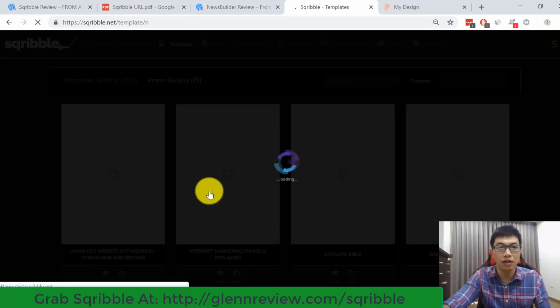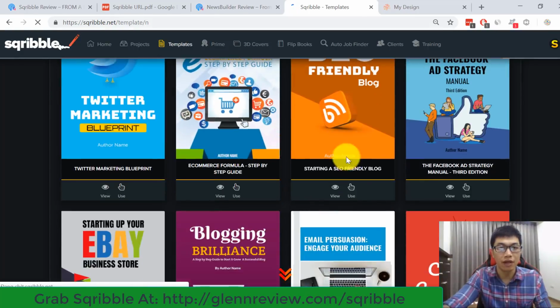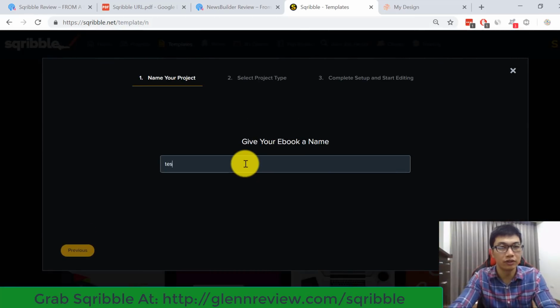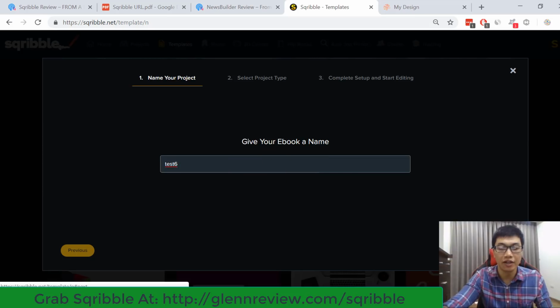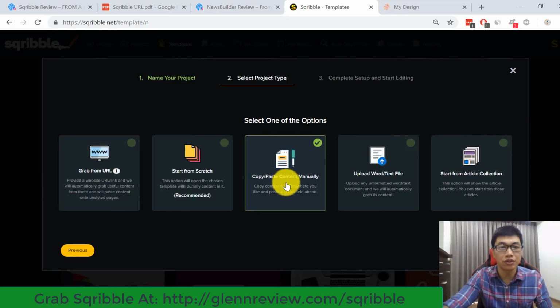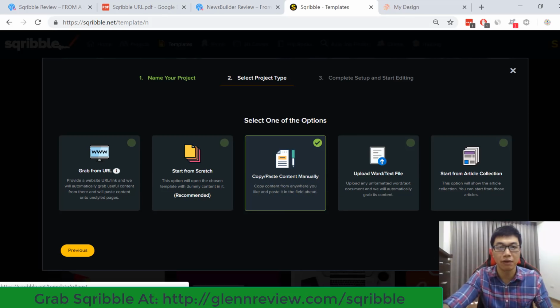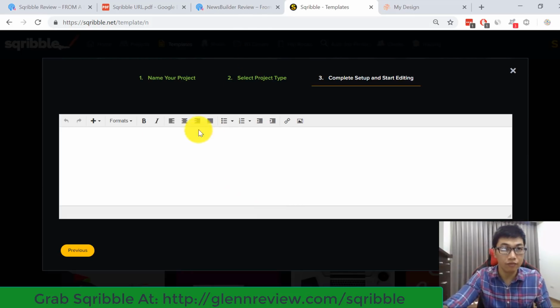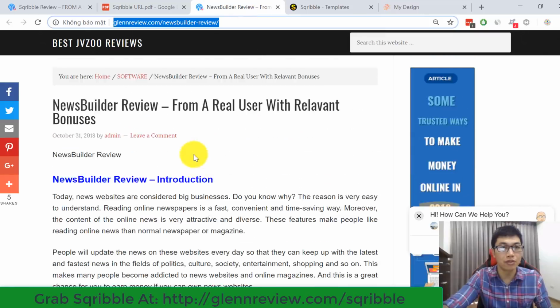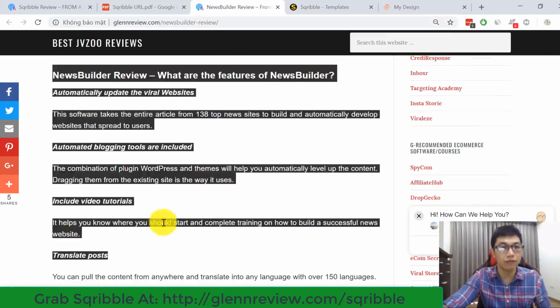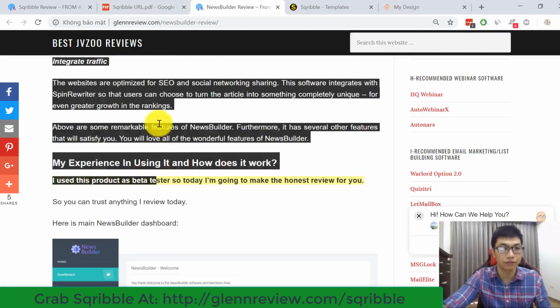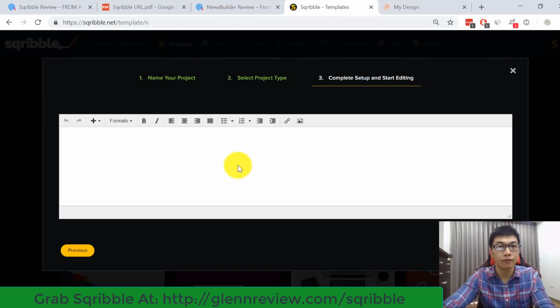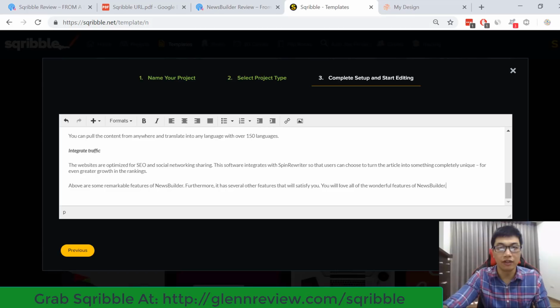Now let's come back to some templates. For example, I choose this one, and I put tab 6, and I hit the next button, and I will choose another section inside Sqribble. It means you can copy and paste content manually. You can copy content from anywhere you like and paste it into the field, and click the next button here. You can put some content here. For example, I put some of my content into this box, and I click finish.